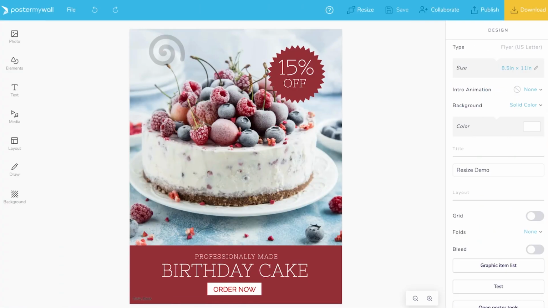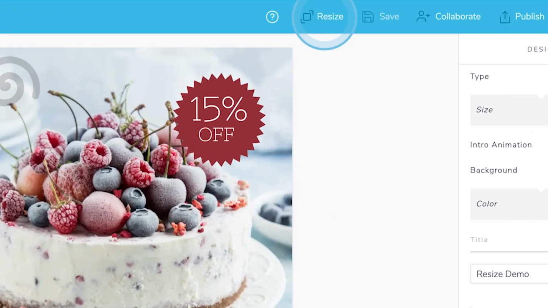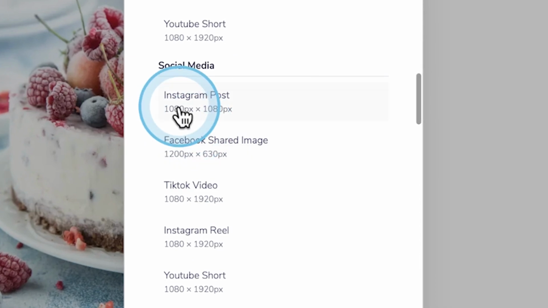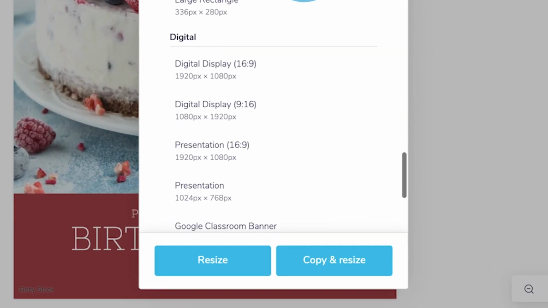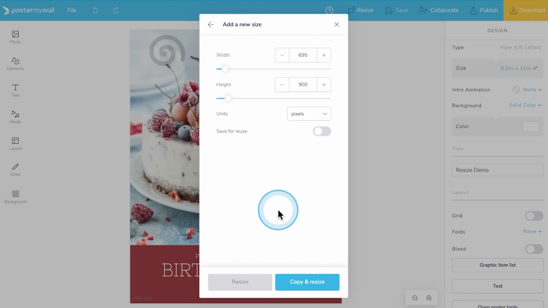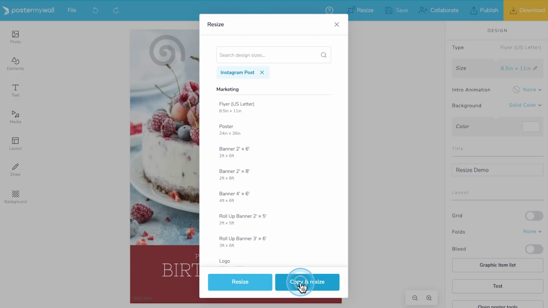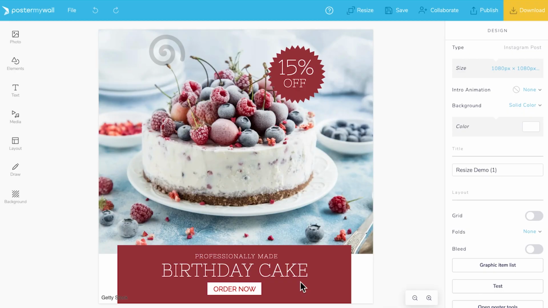Let's get to it. Open the video or design you want to resize. Click Resize. Select the size that you'd like. If you use a custom size, be sure to select your unit of measurement. Click Copy and Resize. Your resized design will now open in a new window.